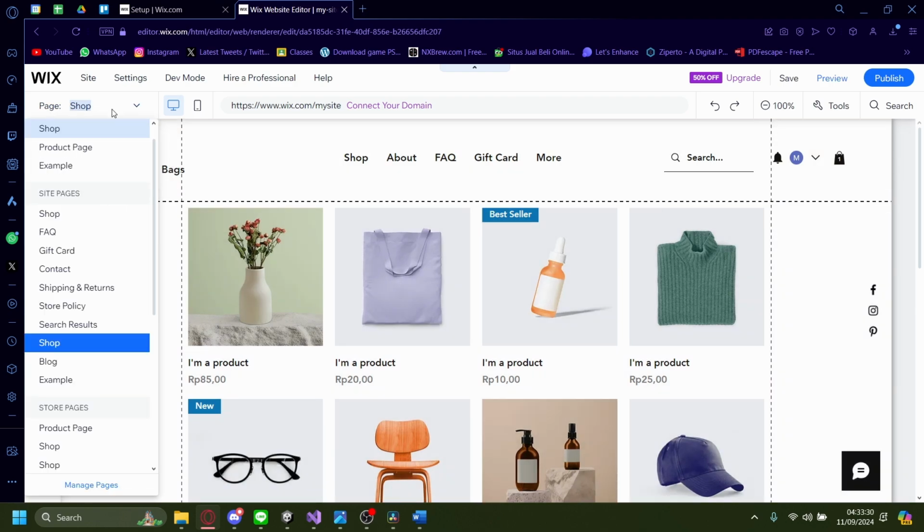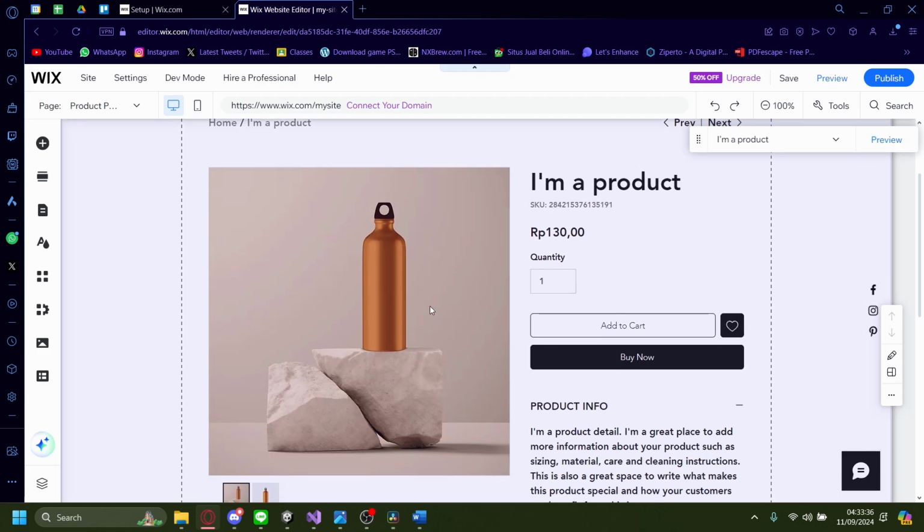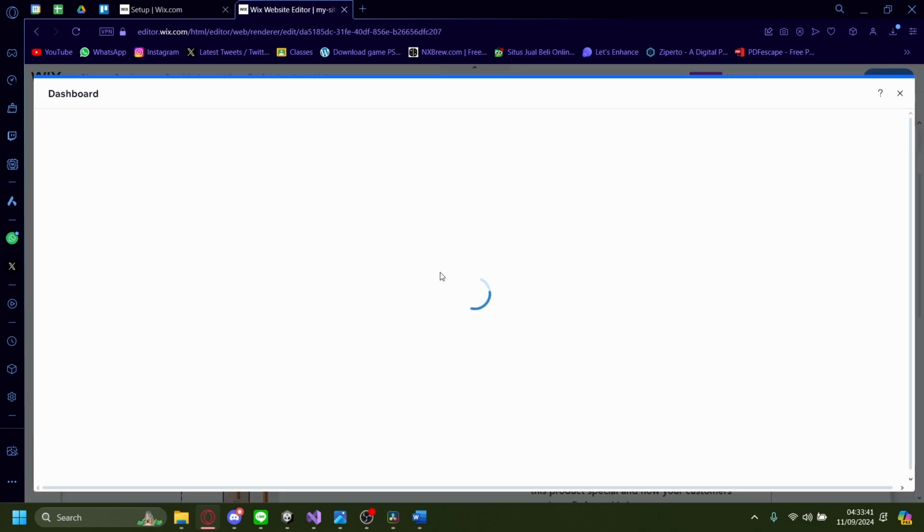And from here, you want to go to Shop. And on Shop, click on Product Page. Wait for it to load. On Product Page, click on it, Manage Products. Wait for it to load.